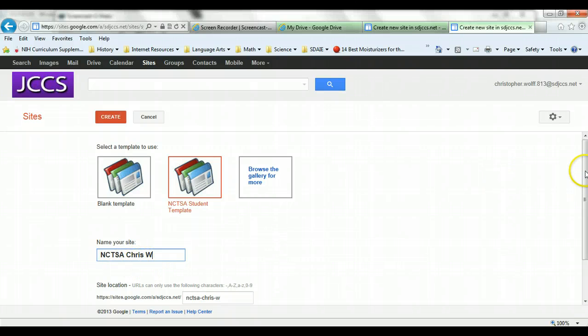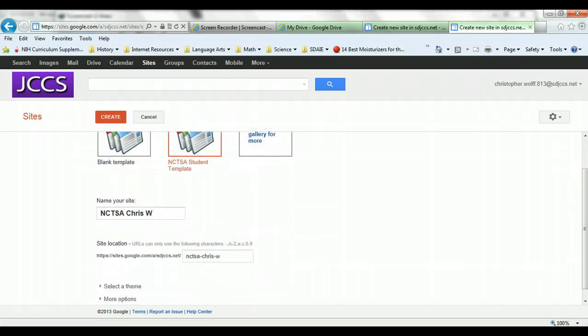Now there's a good chance that I'll probably have another Chris W in my class at some point, and I wouldn't want you all to have to share a website. So there's a way to actually individualize this and make it your own, even if there's another student in class that has exactly the same name. And the way to do that is to go to Site Location, here down below, click right after that first letter of your last name.